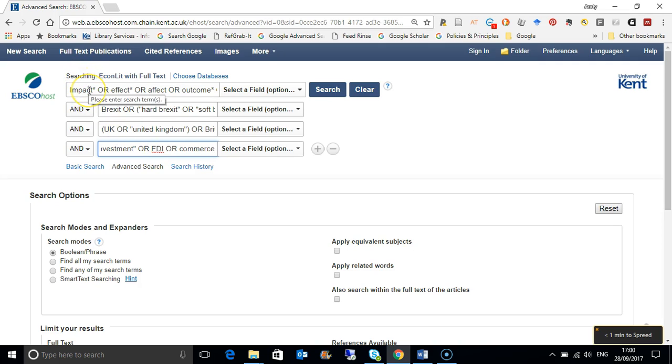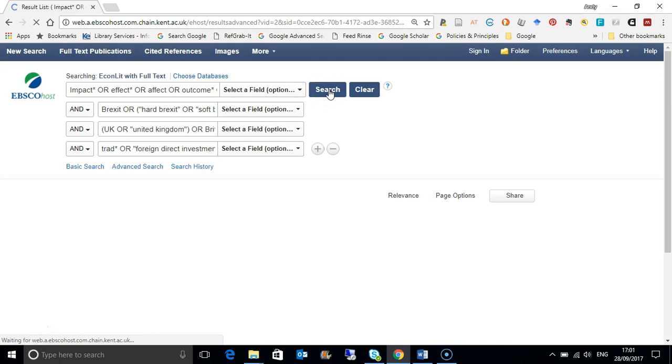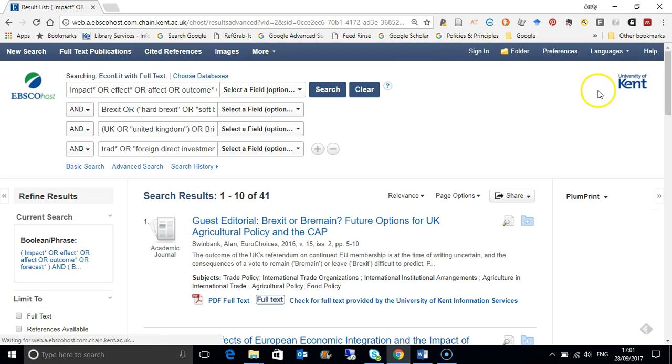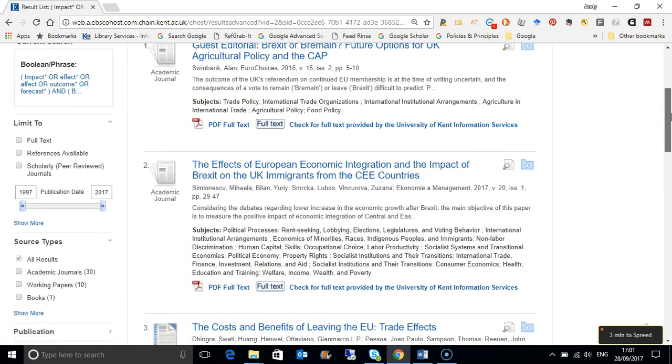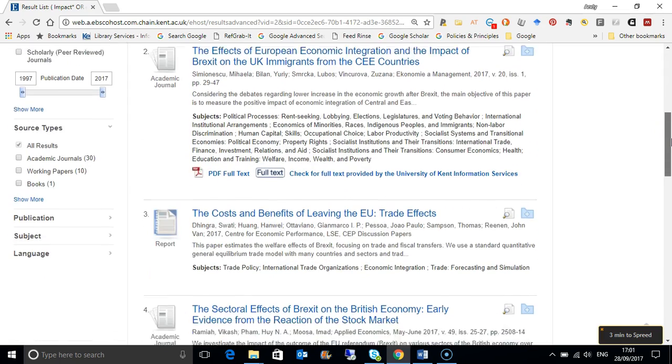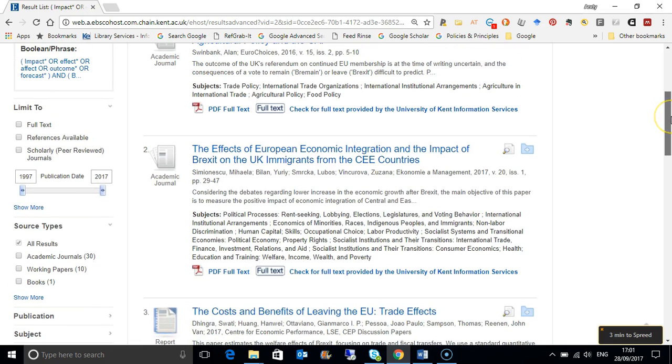So we now have everything to do with impact, and everything to do with Brexit, and every term to do with the UK, and every term to do with trade, investment or FDI, just to start with. So if we now bring those all together and hit search, we can see that this has brought back a series of very useful looking results. So we've got the costs and benefits of leaving the EU, trade effects.